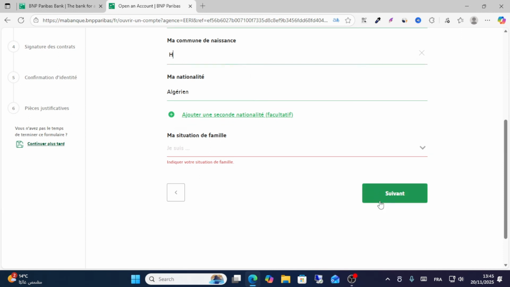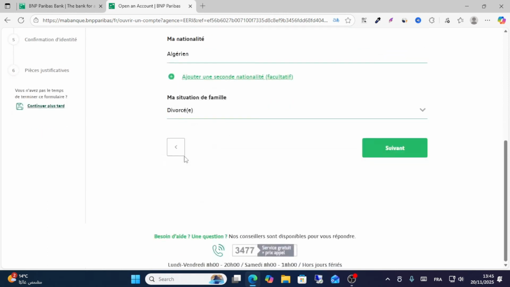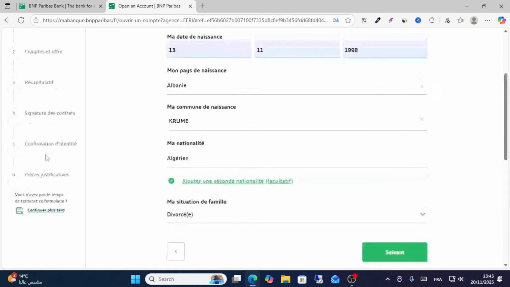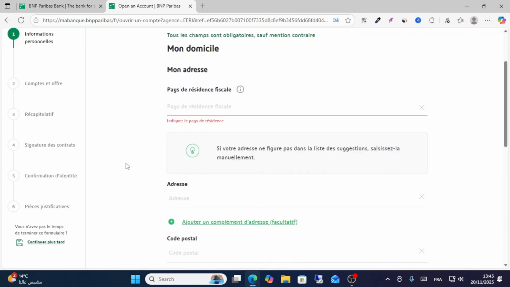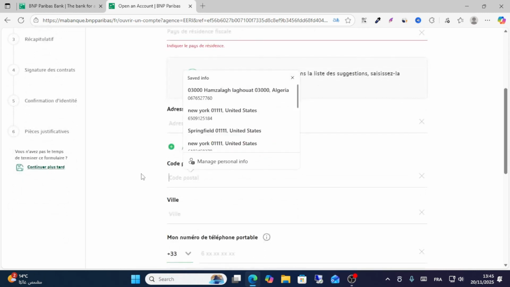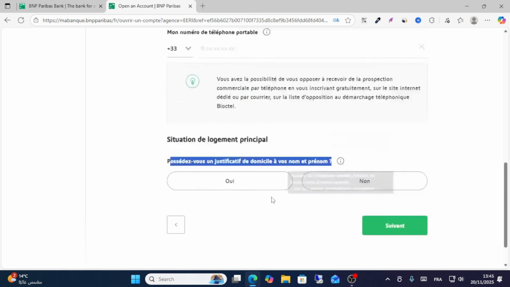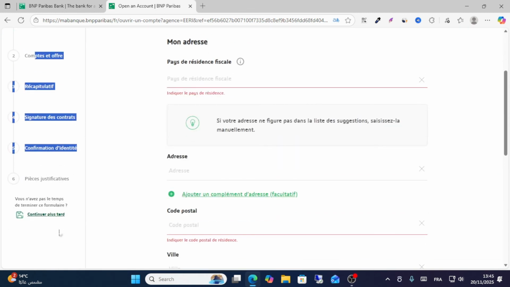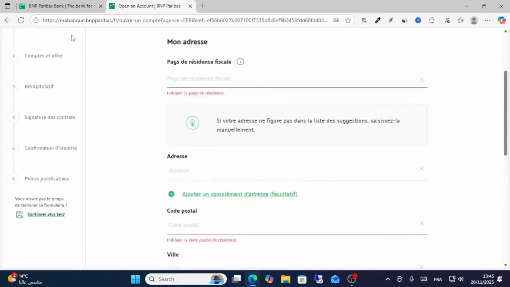After that, friends, all you have to do is complete this one, "suivant," choose all these details, and then you will see and complete all these details. Write your domicile address, your country of residence, your postal code, and your phone number here, and then answer this question. After that, you complete all these steps to open your account and then upload your identity ID. This is how you can do it. It is easy steps. I hope this guide is helpful for you.